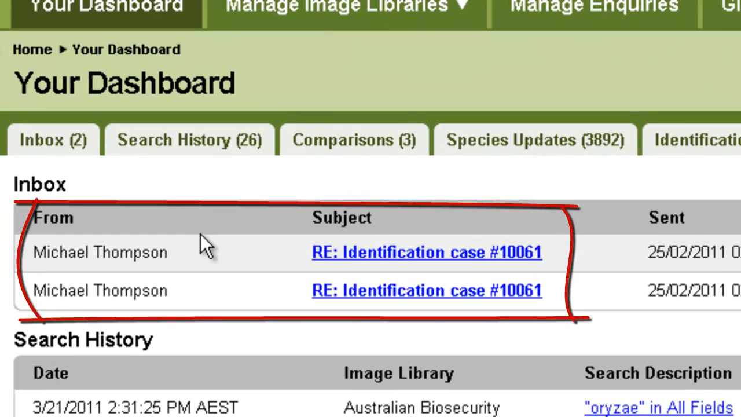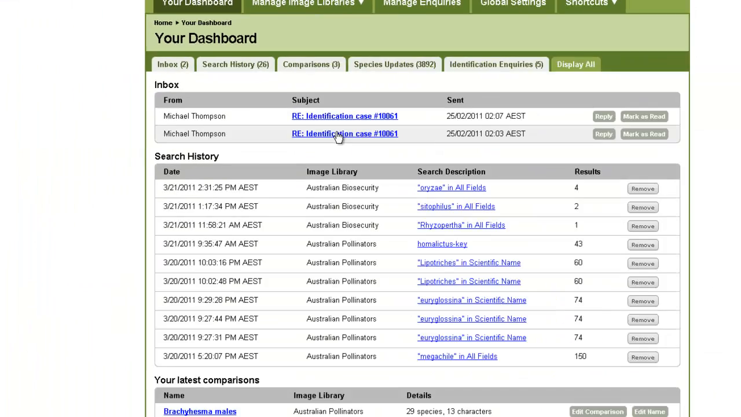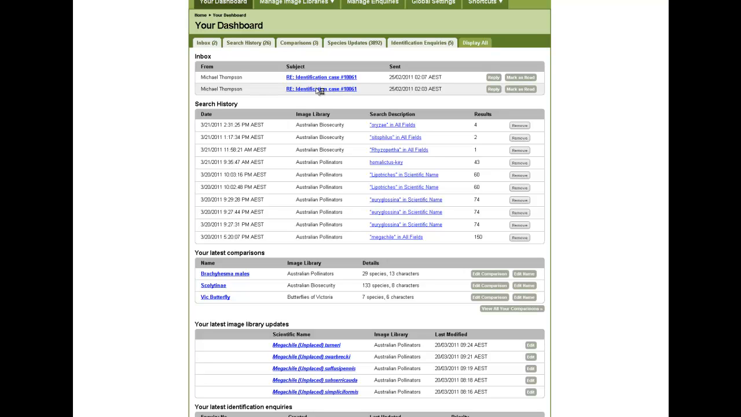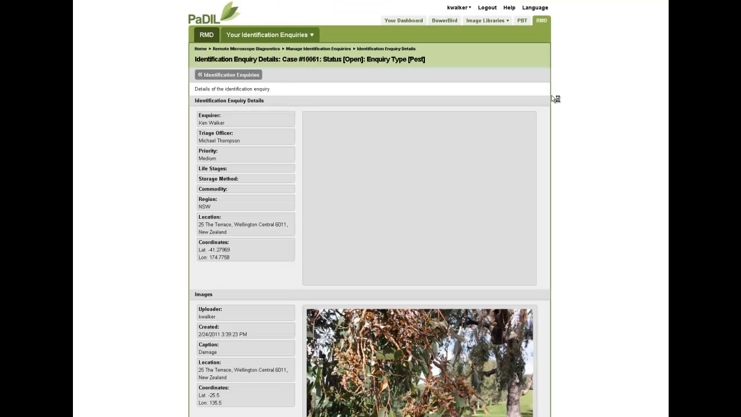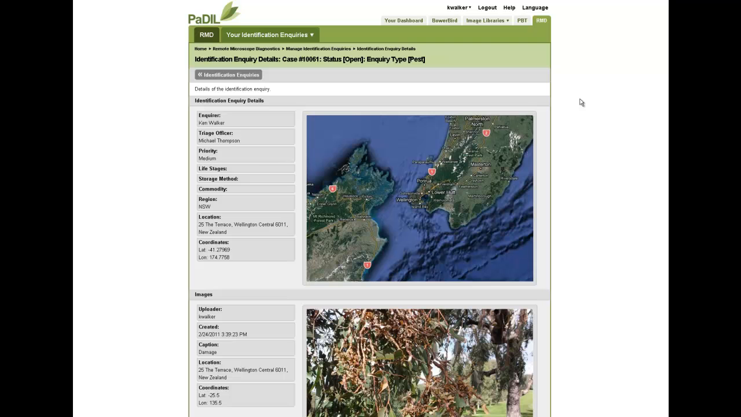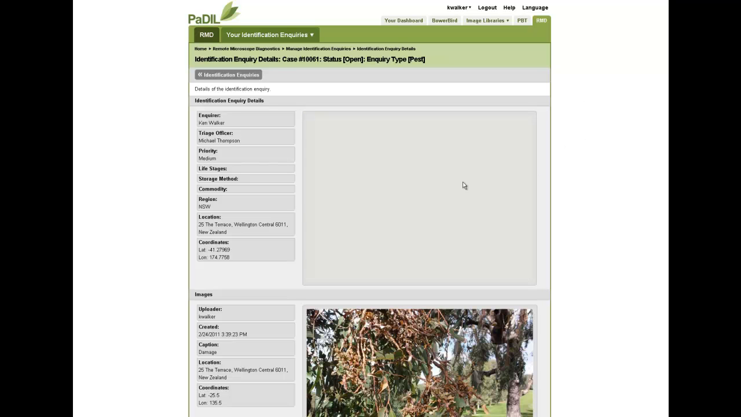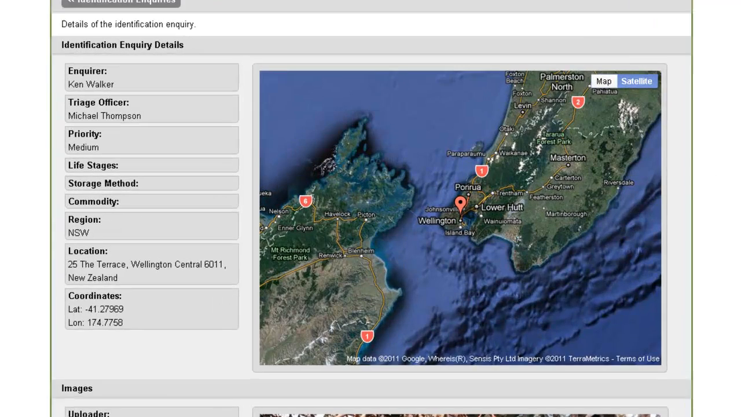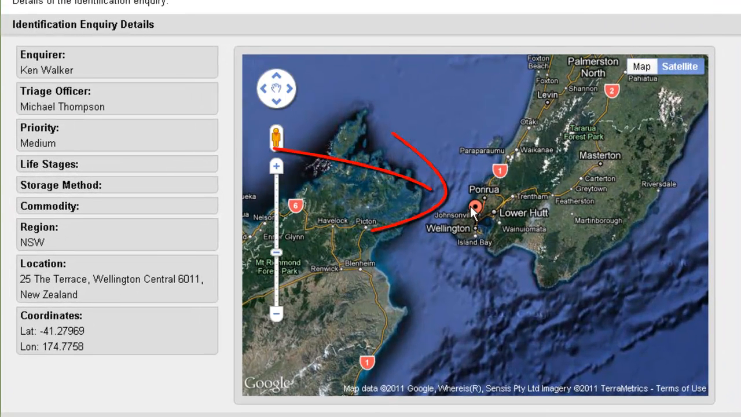Now, the inbox is where, when you make identification queries, we have an internal communication. Alerts will be sent to your email, but all of the information and all the traffic stays within here. So let's just open up one for an example. Here's an identification query that I put in as a test example, and each identification query becomes a case history. And here's the type of information I was able to put in. I said I was over in New Zealand, and it gives me the exact spot where I was, and I can put my mouse on it and it will give me the actual locality information.